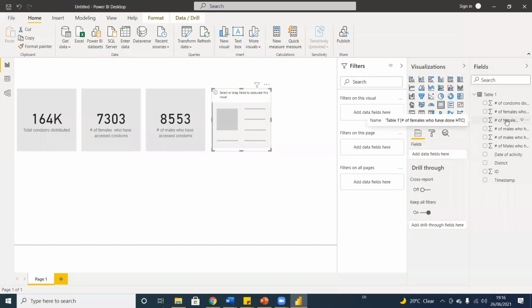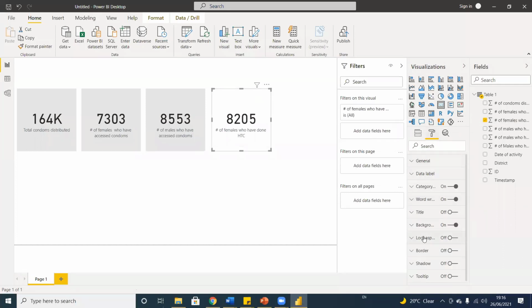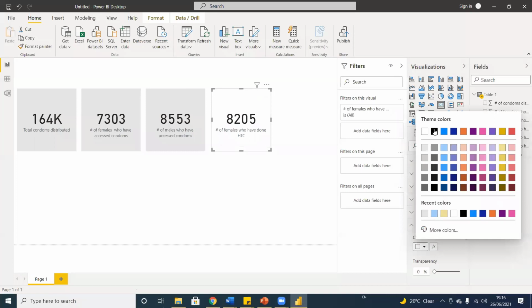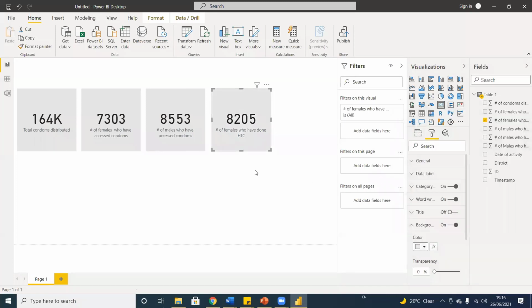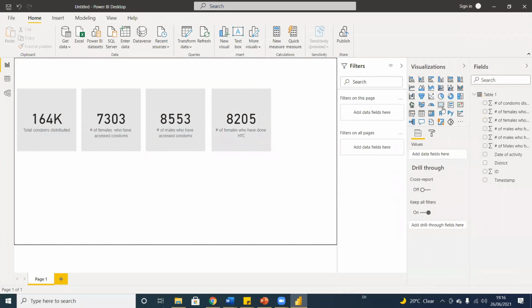Rather, let's take a look at this. We have males condoms, females condoms. Number of females who have accessed HTC. Again, we'll just do that. We're still using the sum, just adding things up. And I'm going to put a background there. And we're going to add another one.